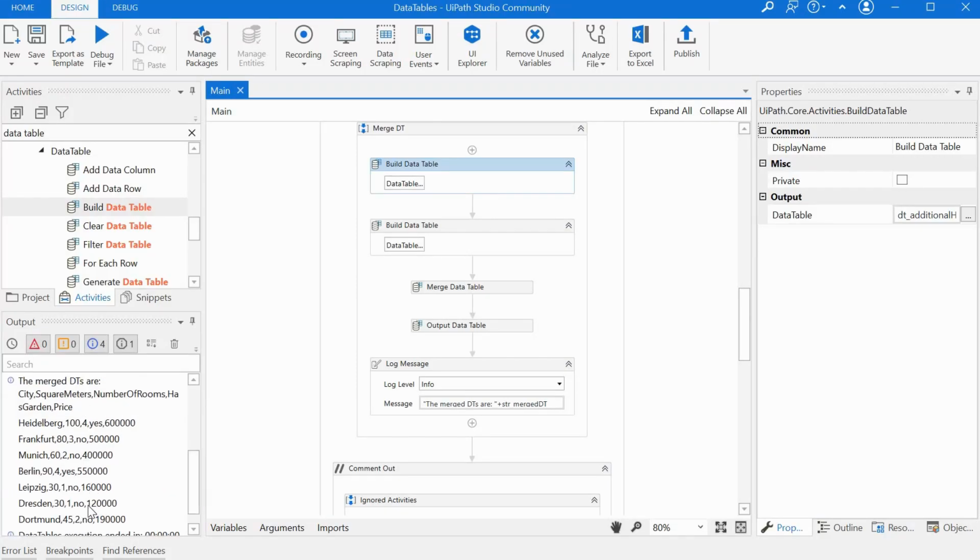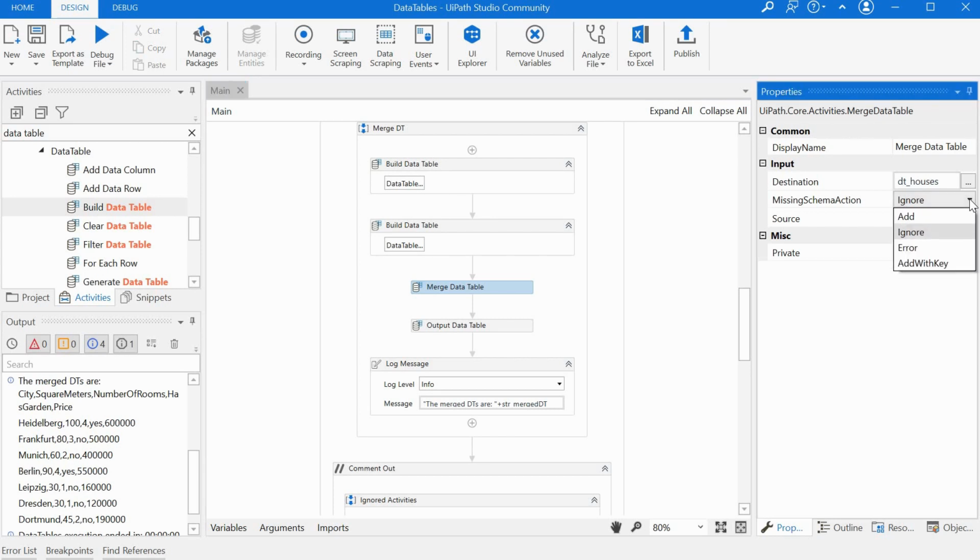We see that we have our lines here, but it has dropped the additional columns at the end because that column was not present in the first data table. All right, let's look at the other options for missing schema action.